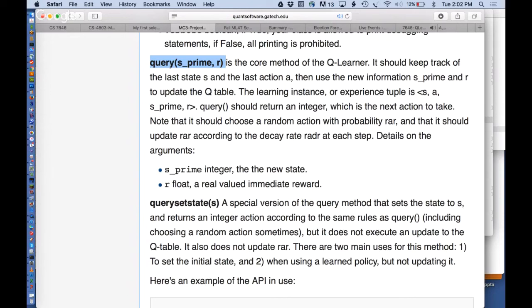Based on the RAR value, we are supposed to decide whether or not to take a random action. Right. How exactly do we do that? Oh, okay. So the question is, you're supposed to choose a random action with probability RAR. Here's a way to do it. Simple. Call a random number generator that should generate a random number between 0 and 1. And if what comes back from the random number generator is less than RAR, you take a random action.